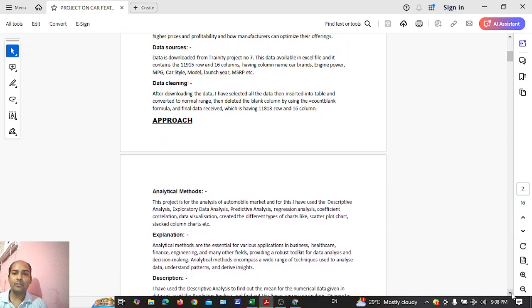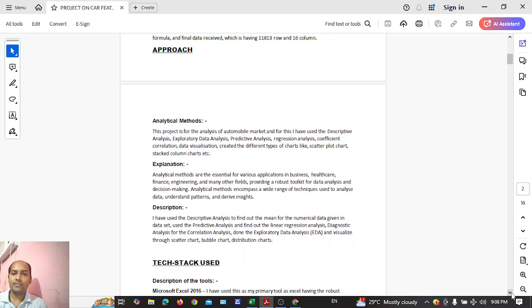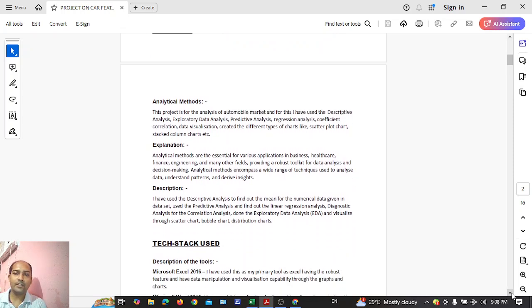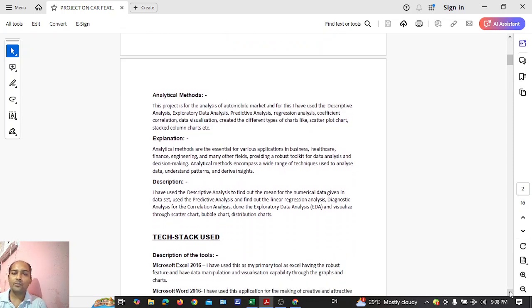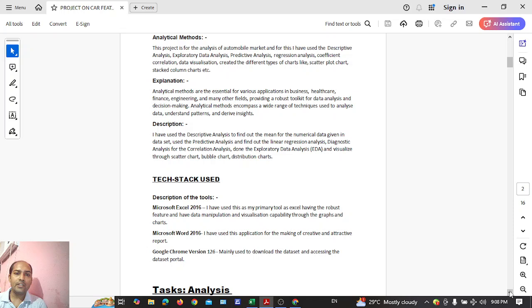I have analyzed the automobile market, and for this I have used descriptive analysis. We know that analytical methods are very essential for various applications in business, healthcare, finance, engineering, and so on. I used descriptive analysis to find the mean for the numerical data in the data set, predictive analysis to run linear regression, diagnostic analysis for correlation analysis, and exploratory data analysis, visualized through scatter charts, bubble charts, and distribution charts.